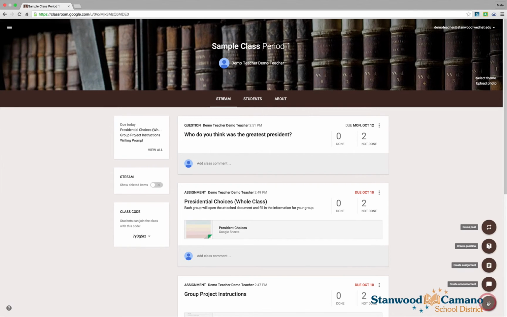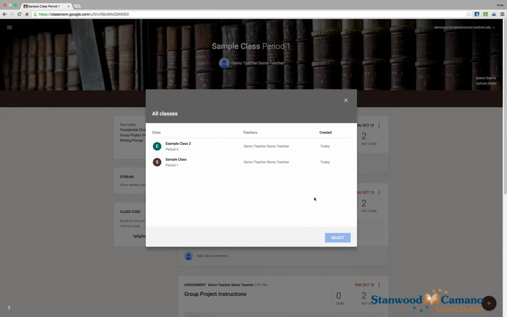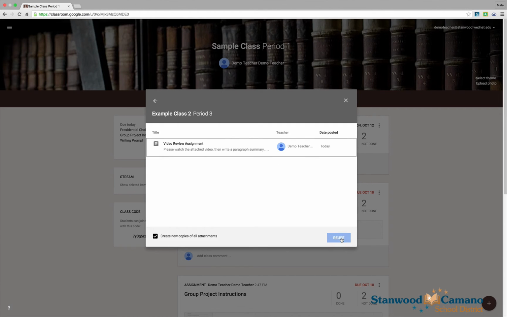The last item on the plus list is reuse post, and this works if you have other classrooms that you've used, or if you have posts that you've used in this class from a while back and you want to reuse them. So I'll click that, and what I get a choice of is all of the classrooms that I've set up. So I did set up another class here for an example, so I'll click on that one, and I have one assignment in there, and so I can grab this and I can reuse it in this class. So if you have assignments that work for multiple different classes, you can reuse those without having to retype up all the details.